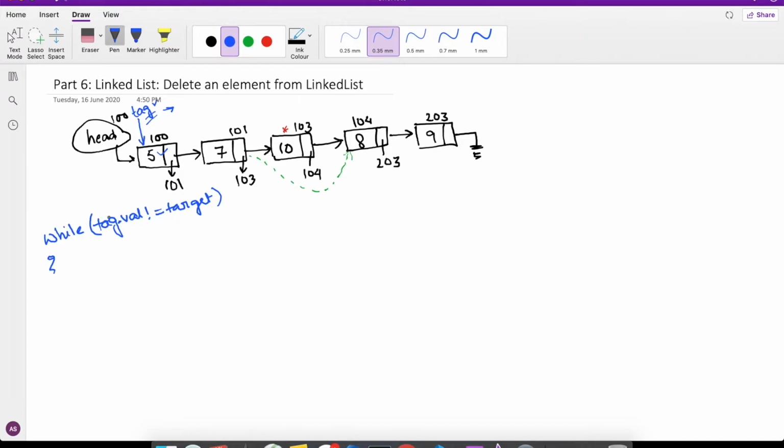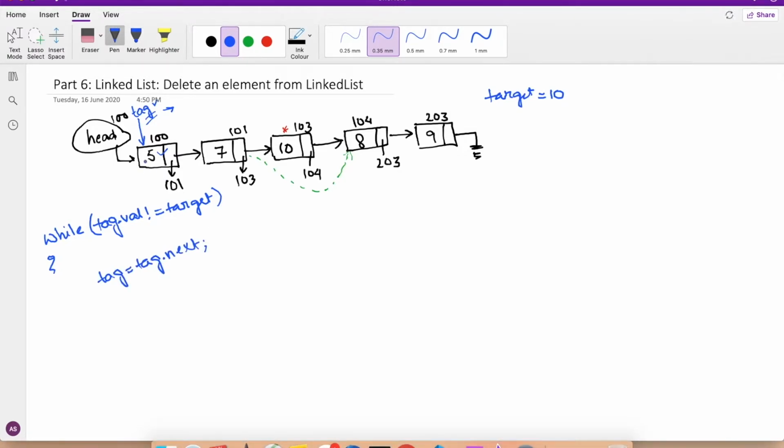So until the tag variable gets the targeted element 10, it will keep moving forward. In this example, you can see the tag element will check its value, that is 5. It will check whether it is equal to our target element or not. It is not 10, so it will check the next address, that is 101, and move over here.